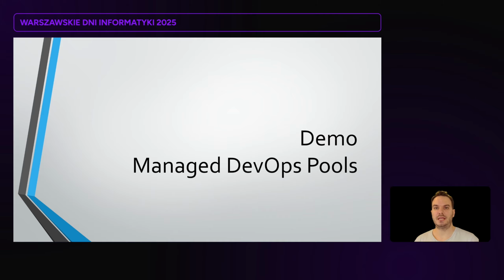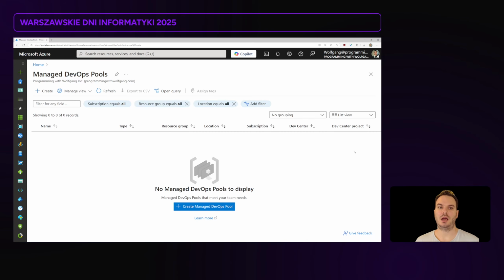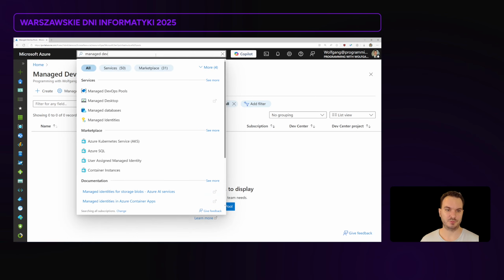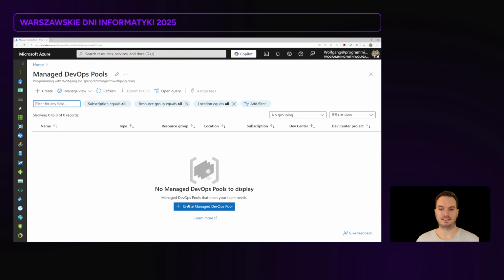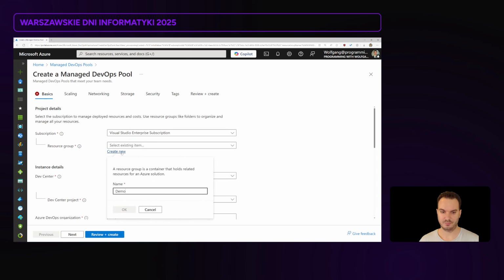And now, before I run out of time, let's take a look at the Azure portal, how we can create this agent. And then we're also going to take a look at an Azure DevOps pipeline, how we build a Dockerfile with the previously created agent. I'm almost out of time, but you will see how fast and how easy it is to create a managed DevOps pool. So we're here in the Azure portal, and you can search on the top for managed DevOps pools. And then you can say create managed DevOps pool. Then you create a resource group. Let's call it demo.